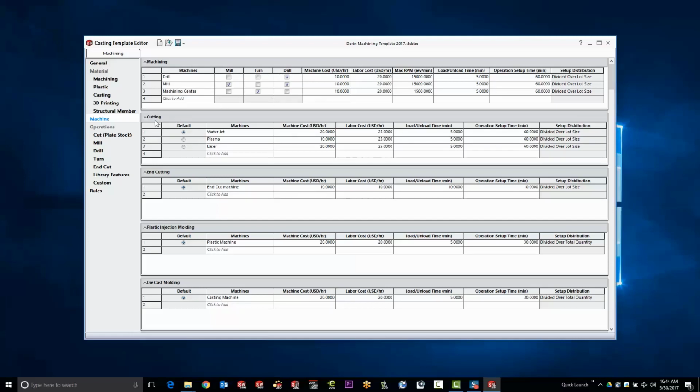If you're just simply cutting, this is going to be more of a flat sheet metal type of feature here, so water jets, plasmas, or lasers. End cutting is really just a cut-off machine, so if you have long stock, this is going to be one cut that creates that feature. Might be necessary per part in some circumstances when you're cutting off of billet that is received in bar or long form. And then for plastic injection molding and die casting, there are different methods as well.